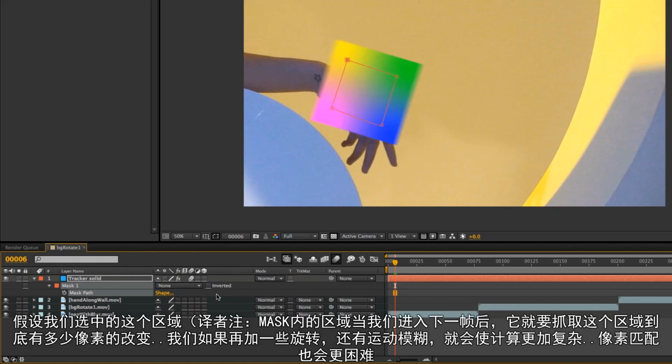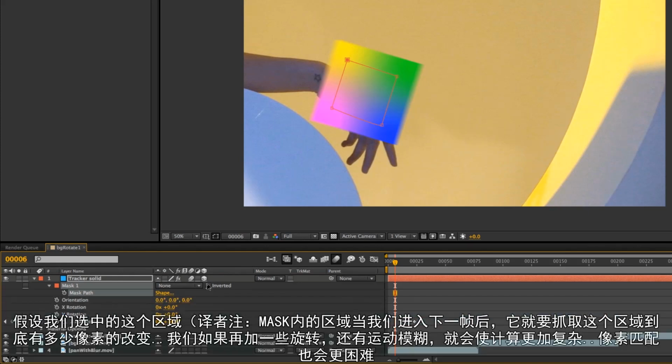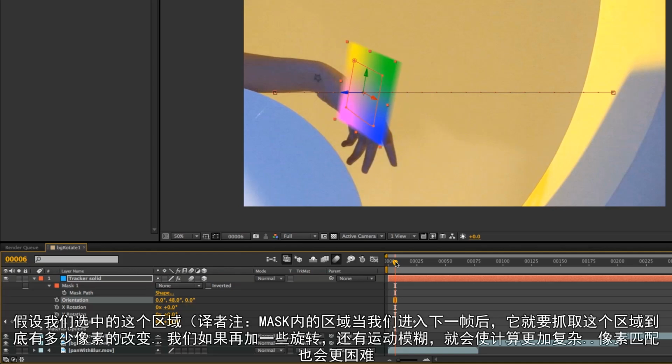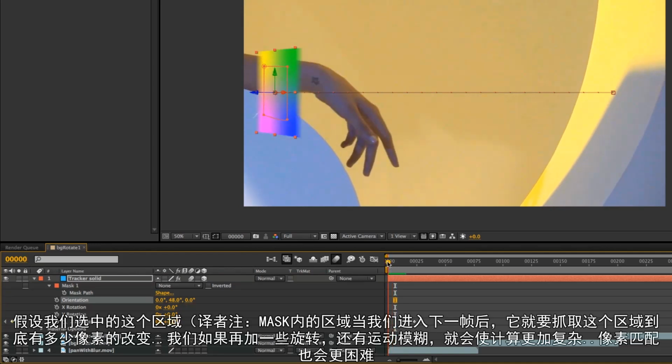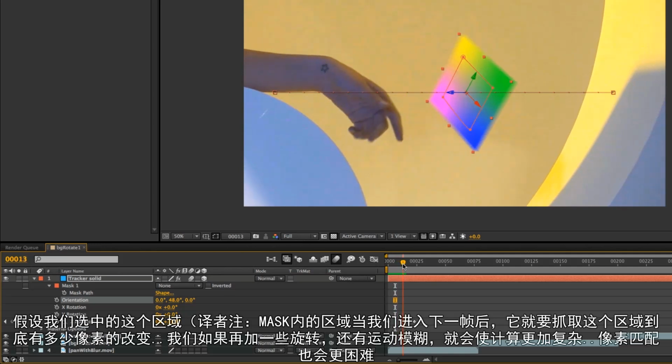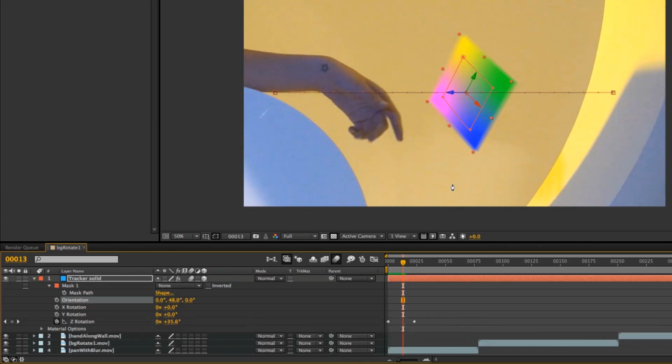This is obviously going to get further complicated if I move this into 3D and start to rotate this around even further. And then if we start adding noise and motion blur into the mix, this is going to get even more tricky to get a perfect one-to-one pixel match here.